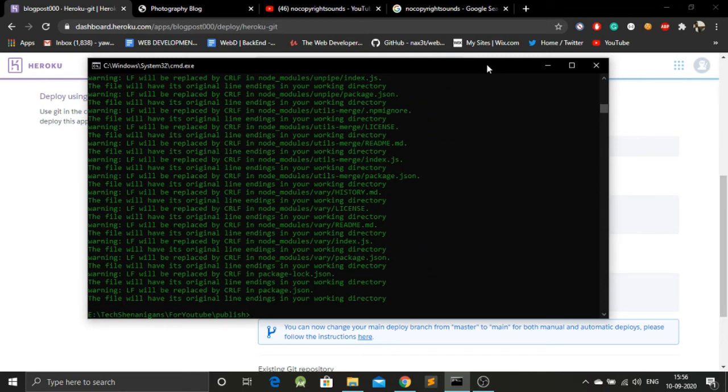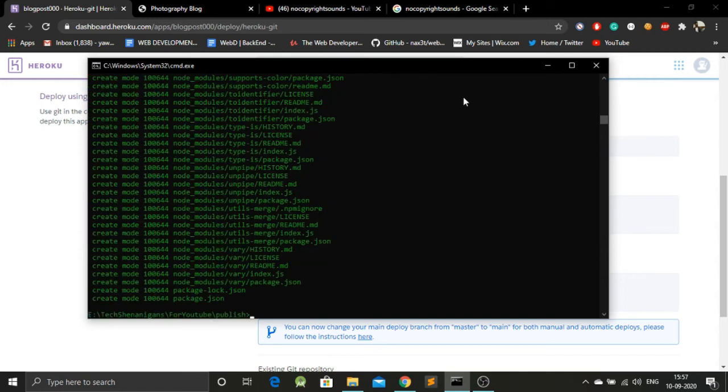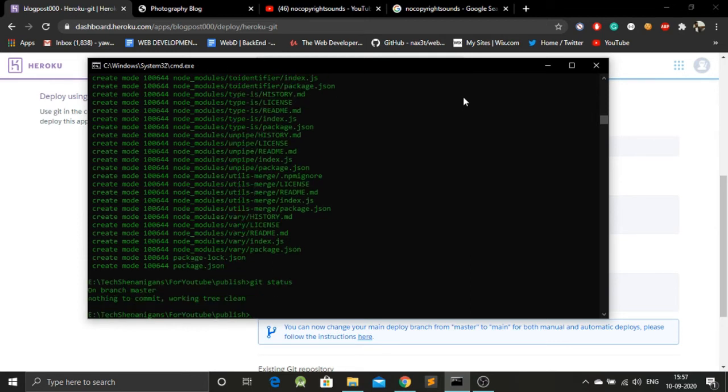So once we are done creating this, let's also commit this. Initial commit. After this, if we again check the status, now we've got, I think, the working directory is clean here. Now we can start with creating our Heroku application.